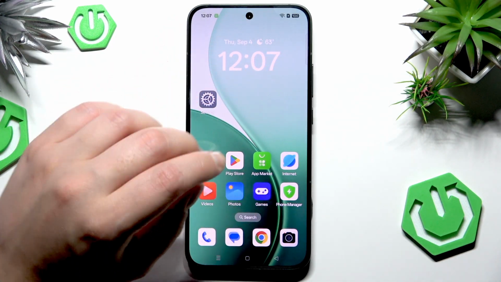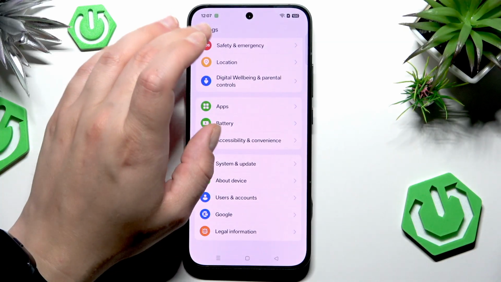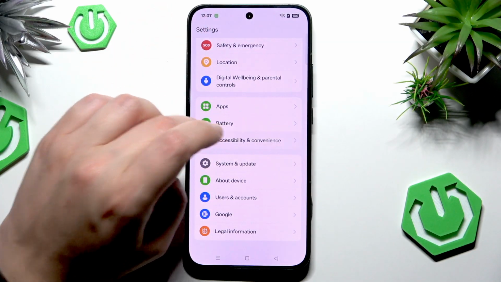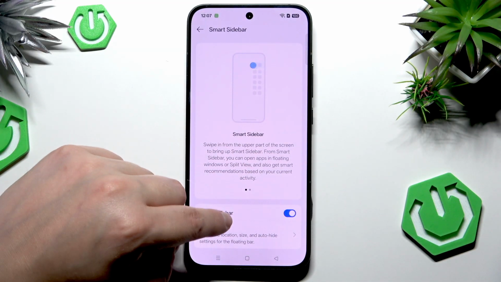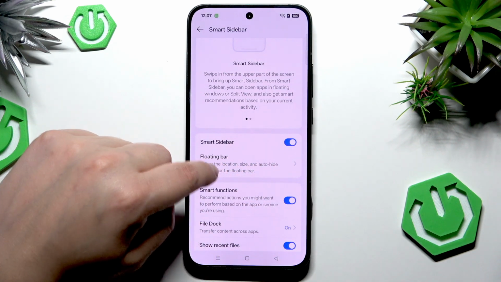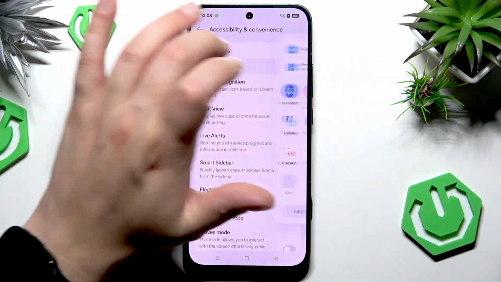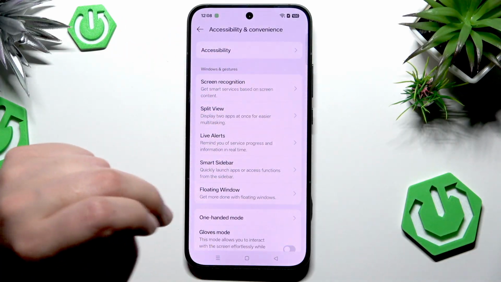How to activate the side smart bar? You have to open the settings, move to the accessibility and convenience, and here you have a smart sidebar. You can switch it on and you should see this option in here.